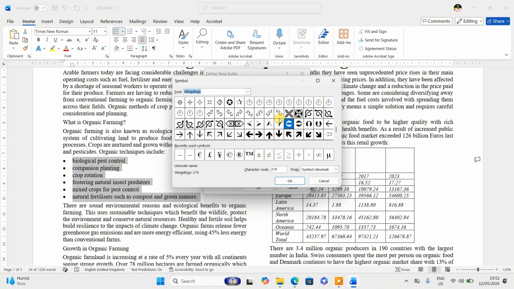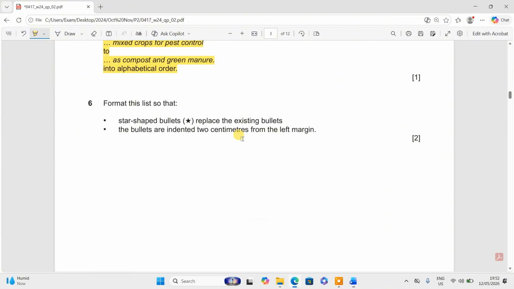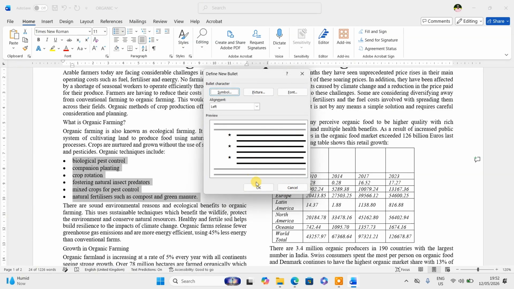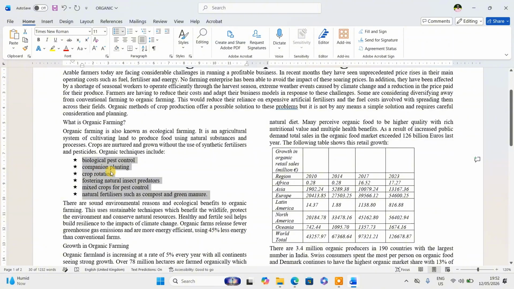So I'm looking for a star-shaped bullet, and I think I'll need to look for it. Let me do that. So we have some stars here, but we need to look for exactly the one that they're asking for. It is this one with 5 pointers. So I think it is this one. Yeah, it's the one right here. So select it and click OK, apply, and click OK as well. And as you can see, it will replace the other one.